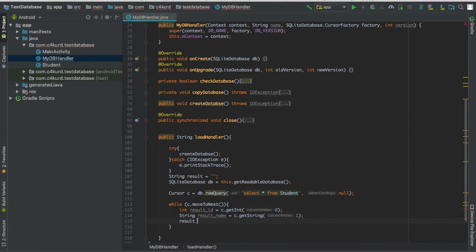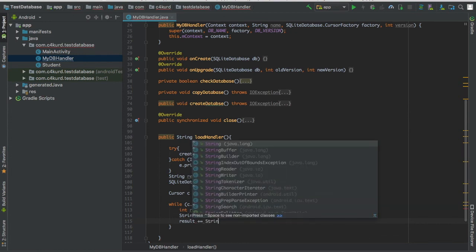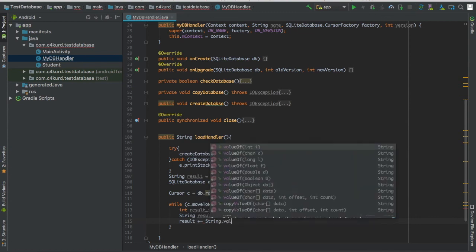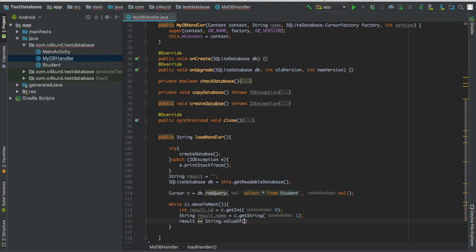Then in our results, it's going to be plus equals, like we're going to increase. Plus equals means increase it each time our result. So when one finishes, go to the next one. So first we're going to do a string value of our result ID, so it shows the result ID plus a space between them. We'll put just quotes for space. Then after, we're going to put a plus of our result name, so we can get the name that we put in our database. Then the result name, which is going to get the string from the cursor.